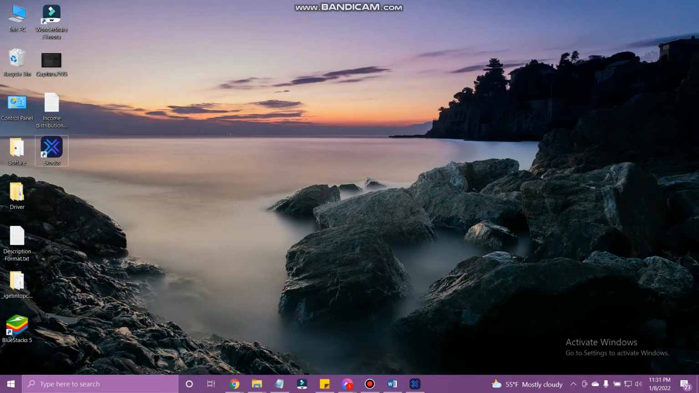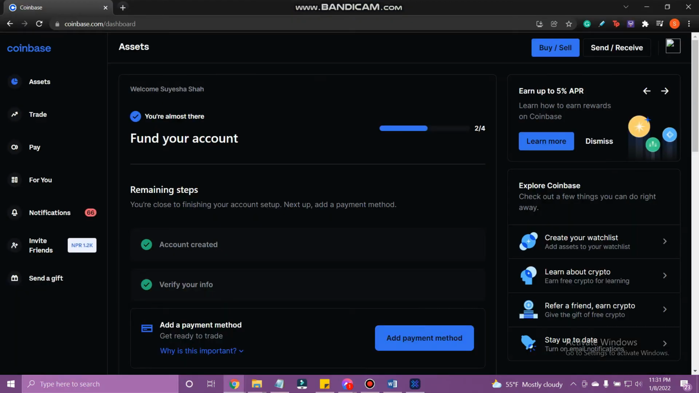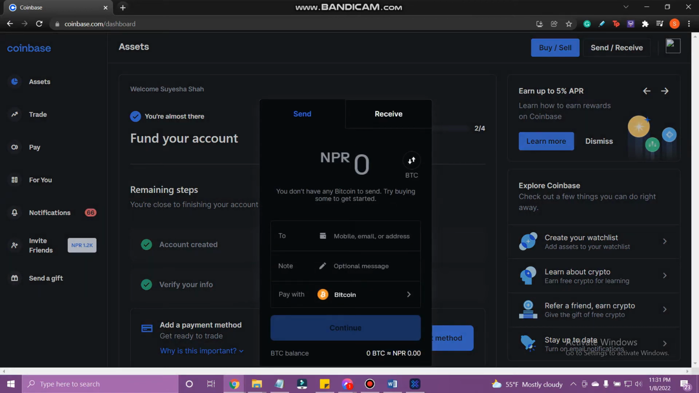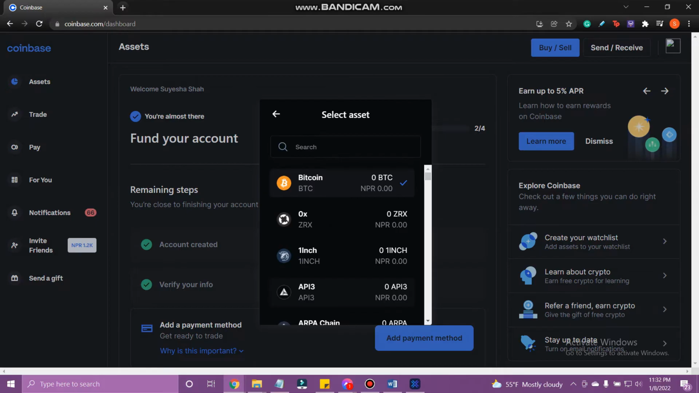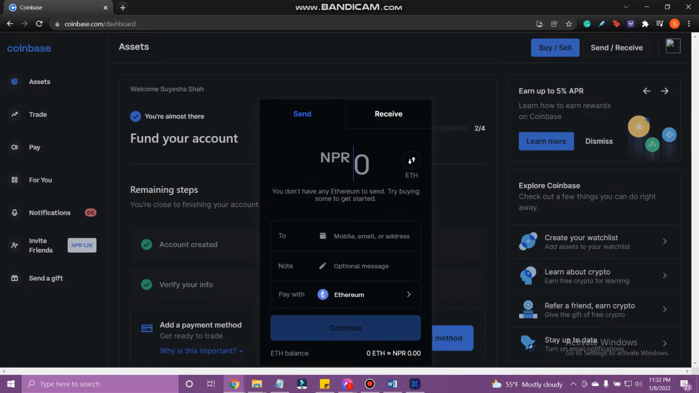So let's get started. Open Coinbase on your device and log in. On your home page, tap Send or Receive. Here, select the crypto you want to send. I will be choosing Ethereum. And enter the amount to send.